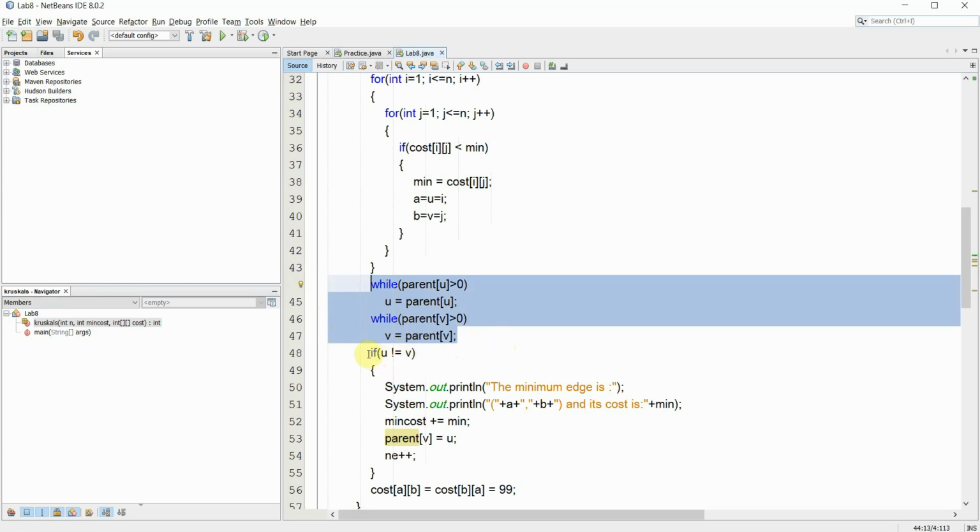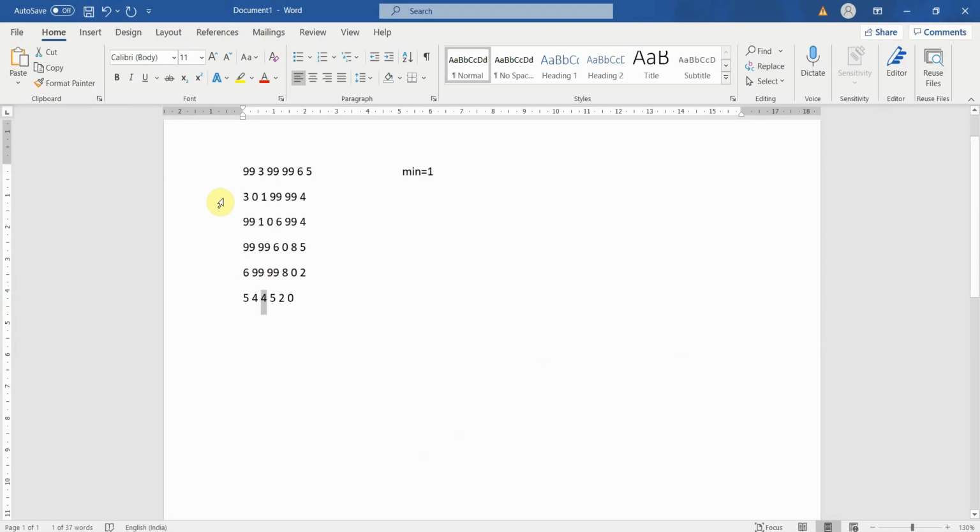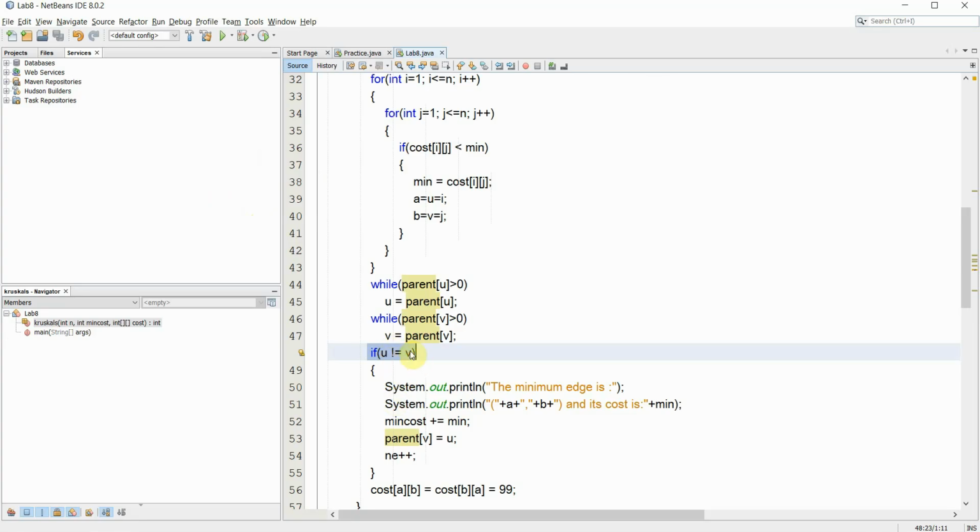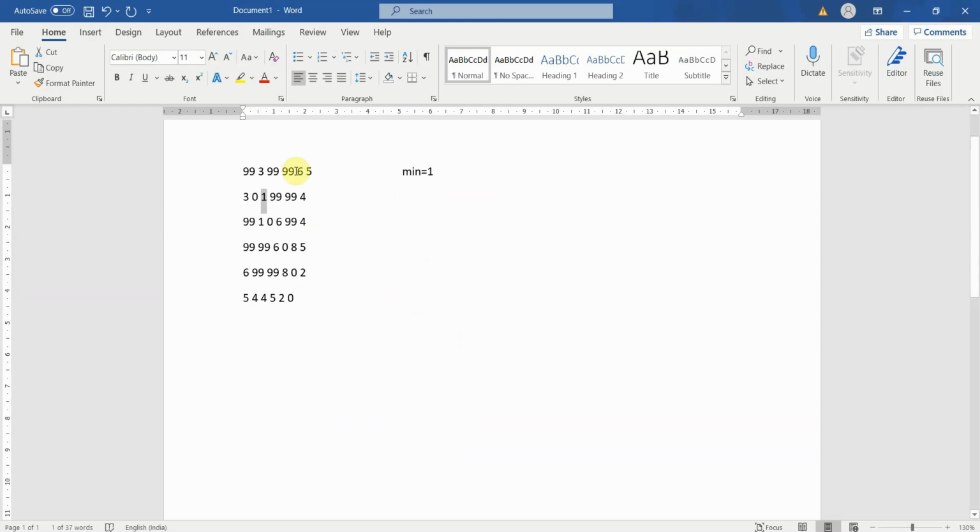So if u not equal to v, that edge 2 to 3, in the current iteration 2 to 3, so u not equal to v, right? 2 not equal to 3. Therefore, the minimum edge is 2 and 3 and its cost is 1. And the parent of v is equal to u. You can see how the parents are getting updated. Earlier the parent of 3 was 0 and now the parent of 3 becomes 2 because you are considering the edge 2 to 3.